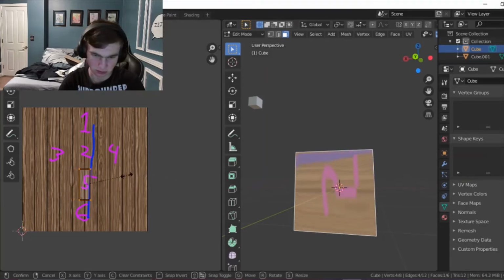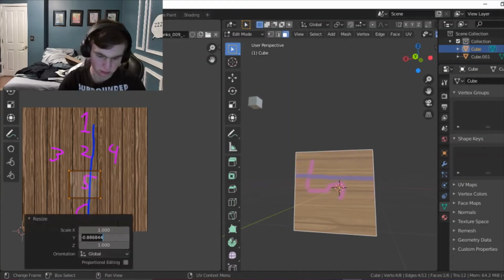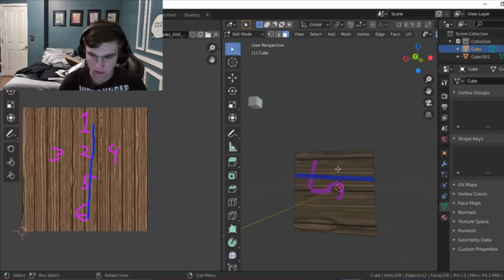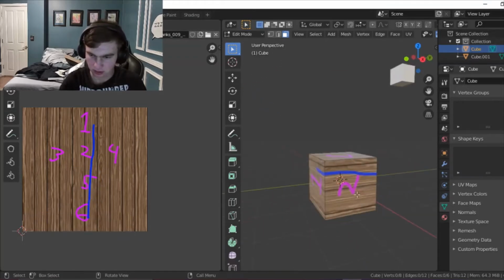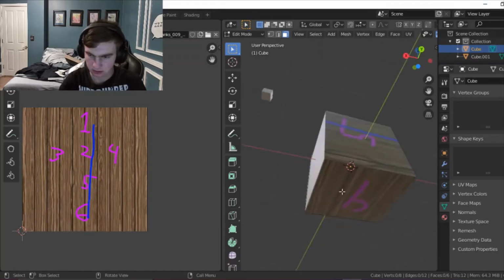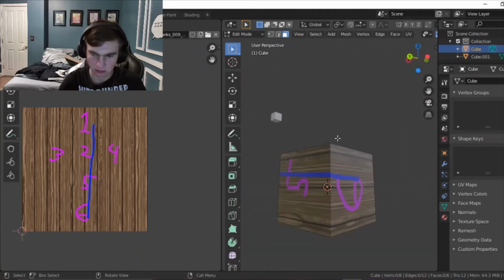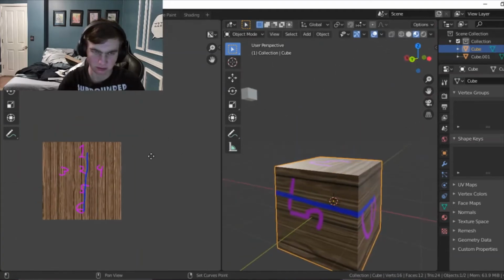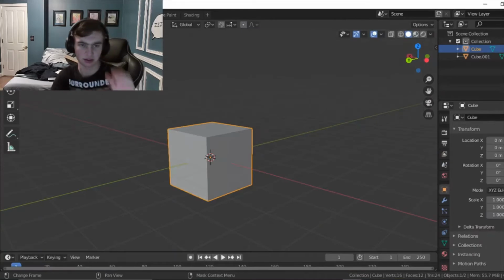So you just want to just do it like that. Do -1 there, and now it should be all lined up. As you can see, that's all lined up correctly. So now I'm going to go over some other ways that UV maps are used.